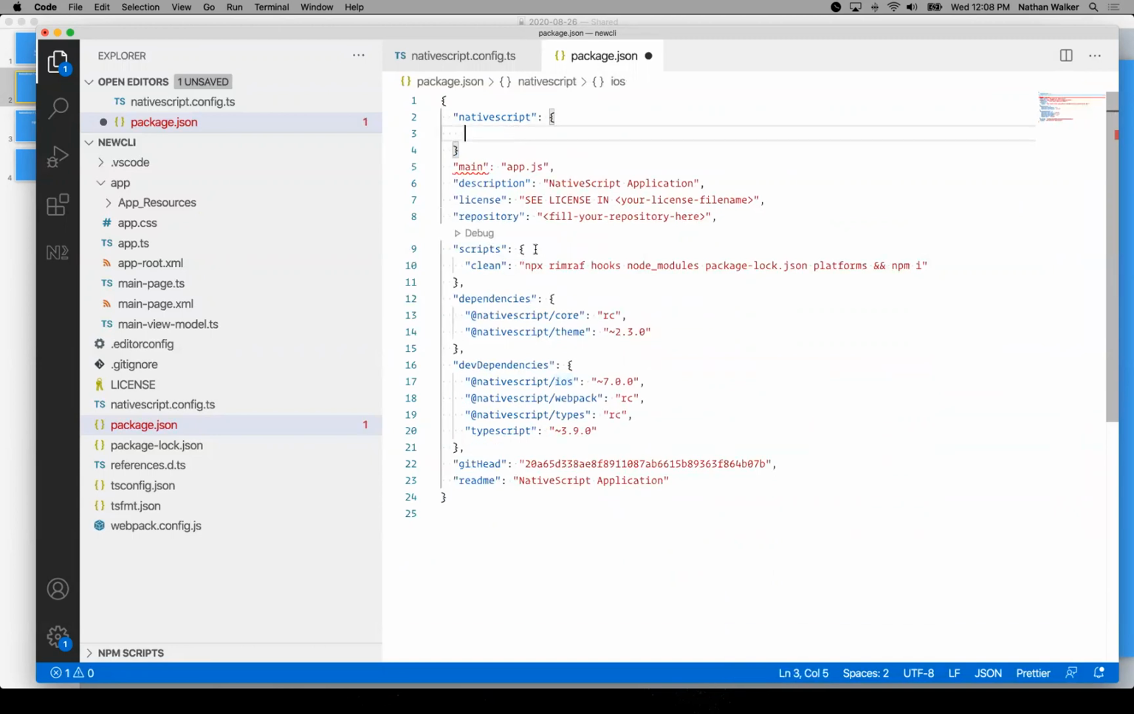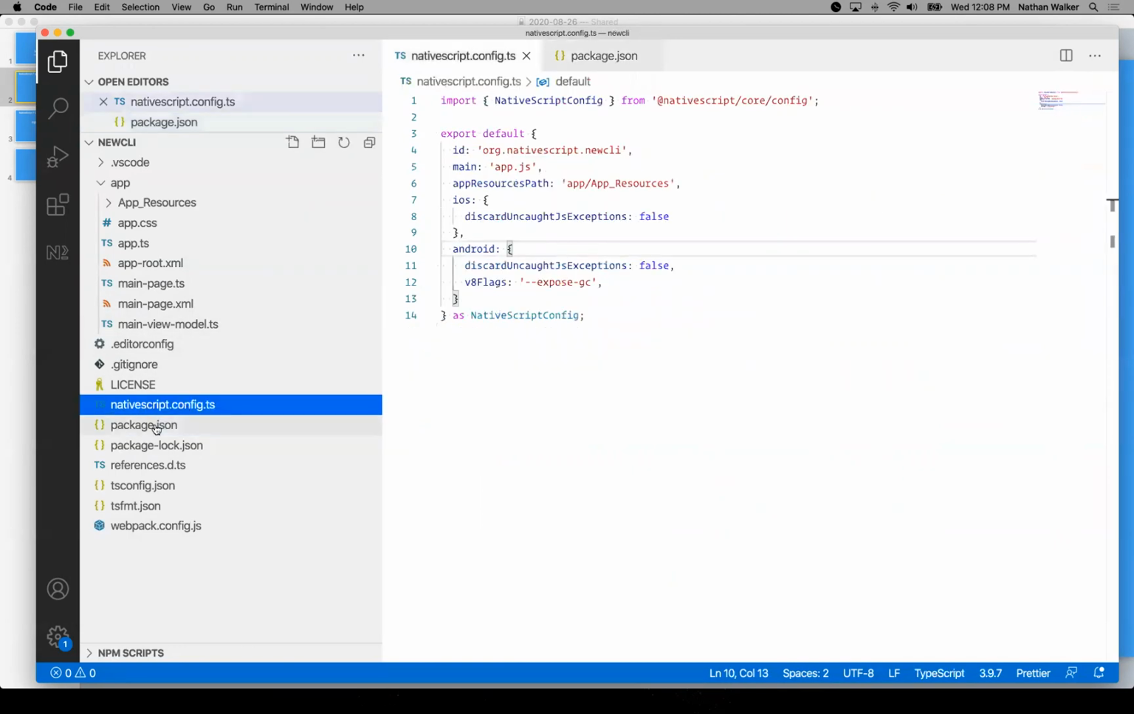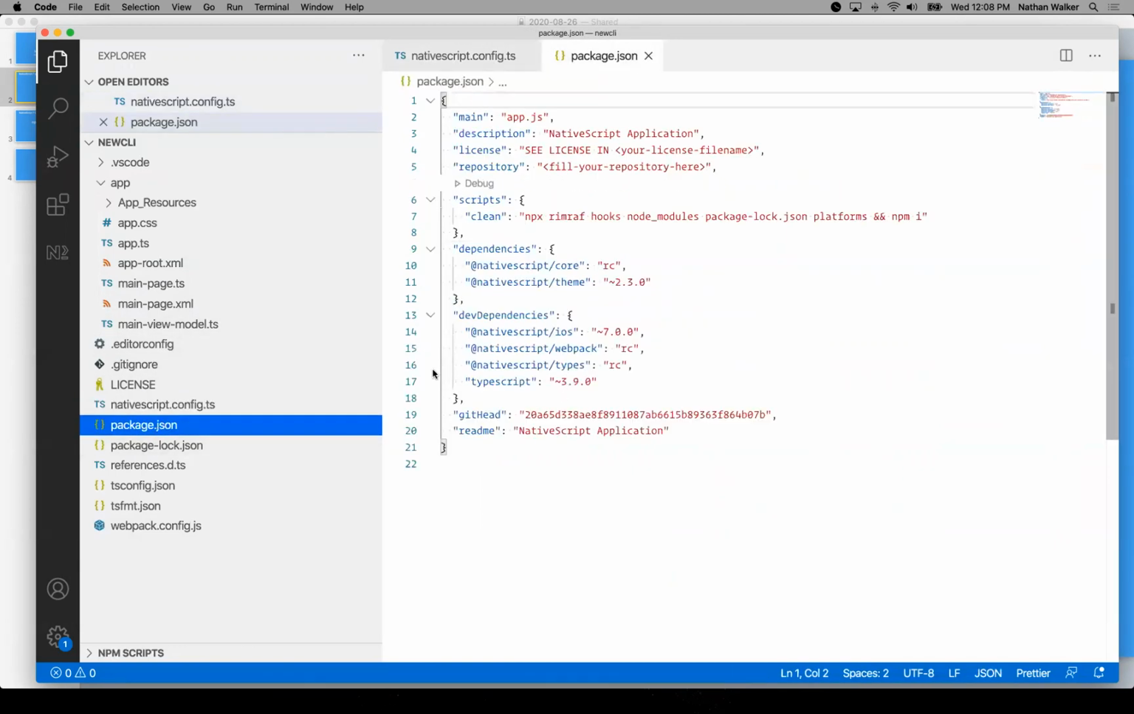So that is a look at what NativeScript 7 will look like from a project standpoint. We are finishing up some changes to the CLI for the migrate. So when you run migrate, we're going to see if we can just auto flatten your package for you and create the NativeScript config file for you as well.